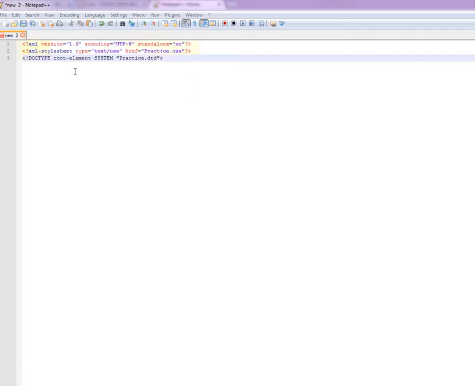explain. So the first line is XML version equals 1.0, encoding equals UTF-8, standalone equals no. What that first line means is that we're using the 1.0 version of the language, that it supports Unicode characters, and that it's not a standalone document because there are two other documents that we're using with this. One of them is our cascading style sheet, and the other is our document type definition.